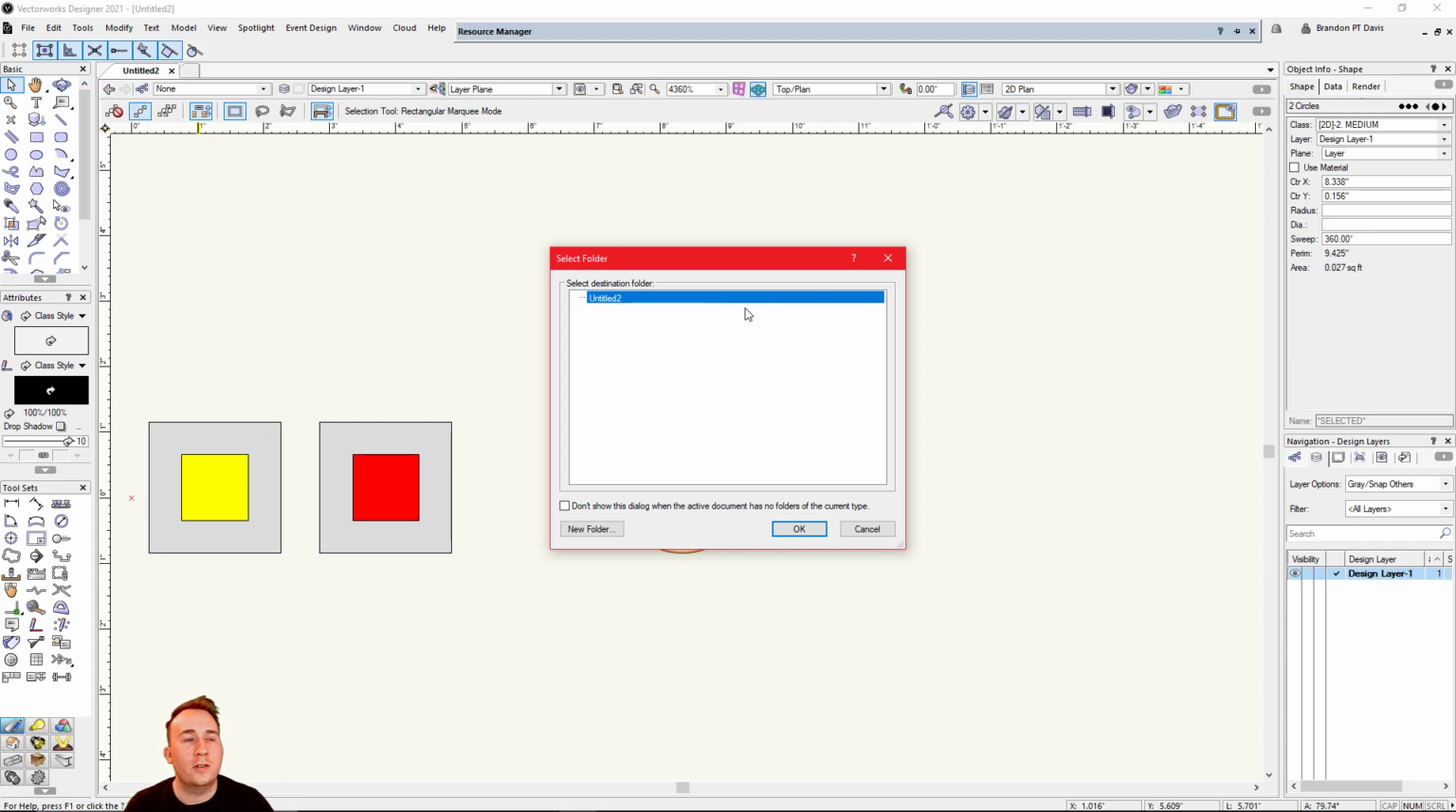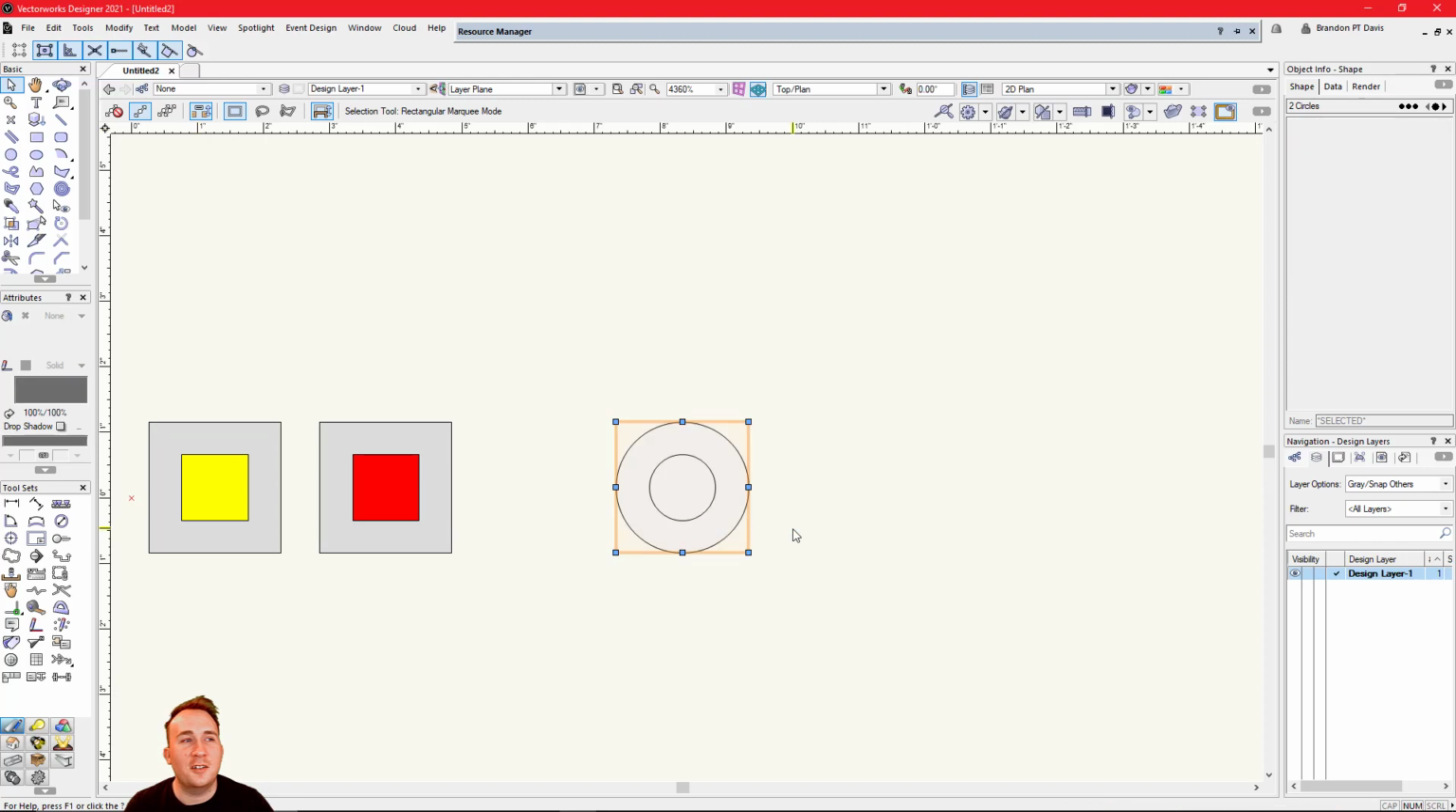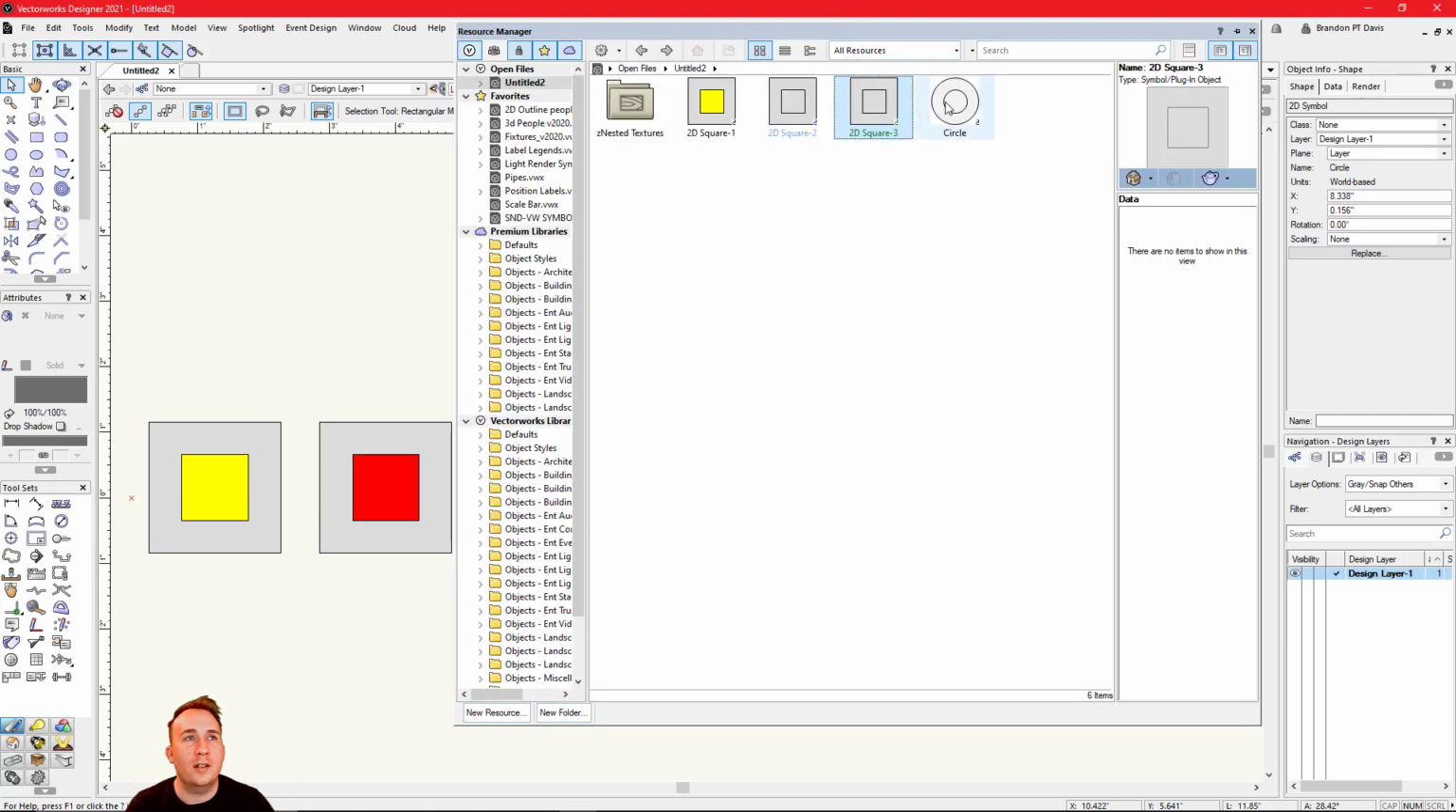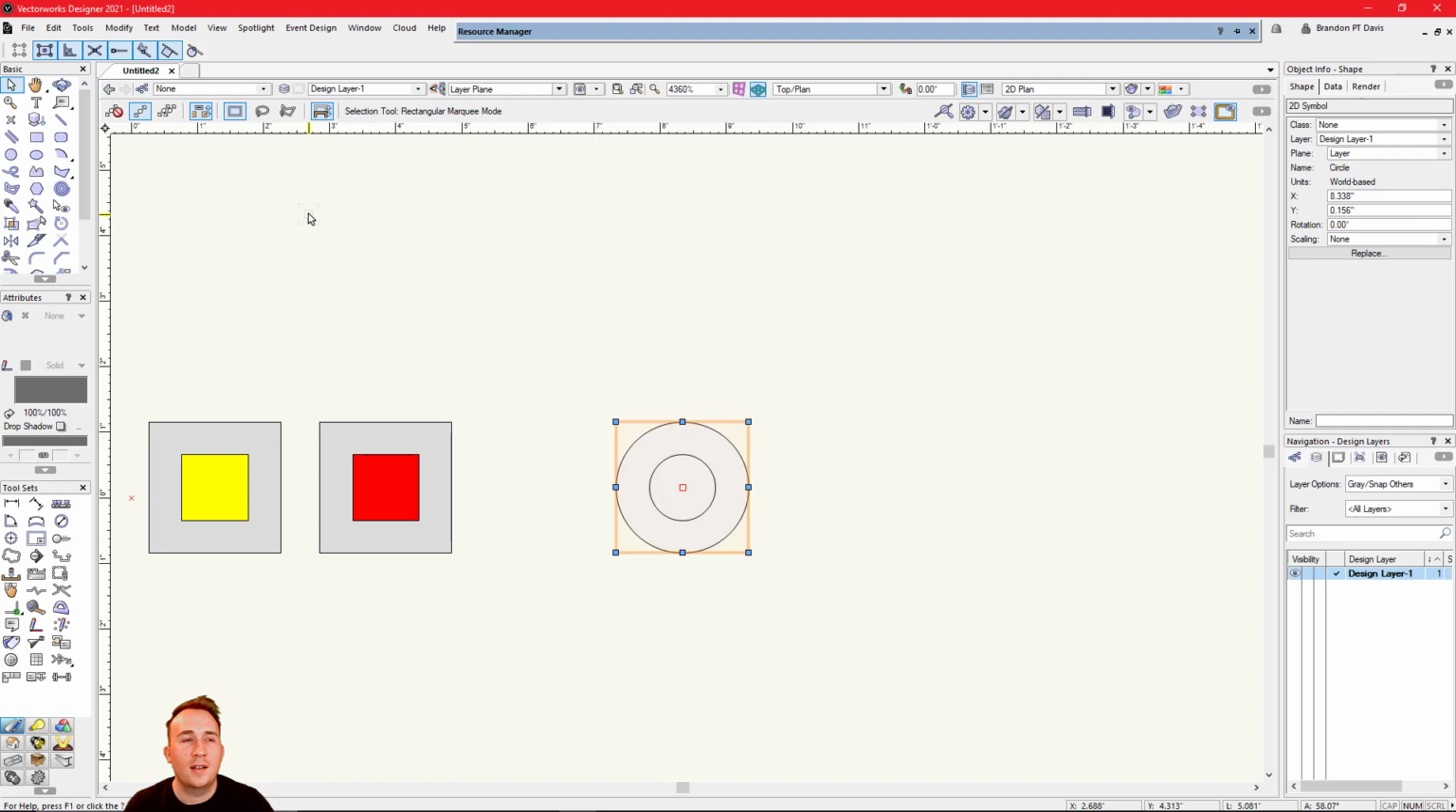The destination folder will be in our document Untitled 2. I'm going to press OK. Now I have created a 2D symbol. If we look in our resource manager, here is the 2D symbol. This concludes our Vectorworks tutorial on symbols.